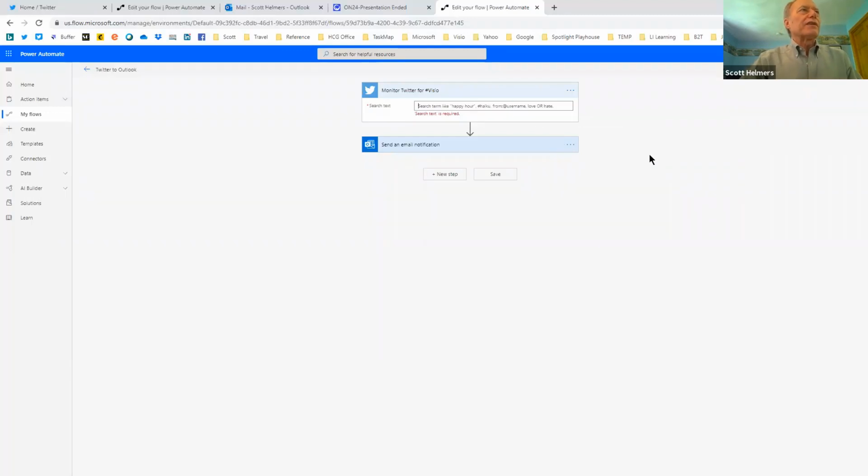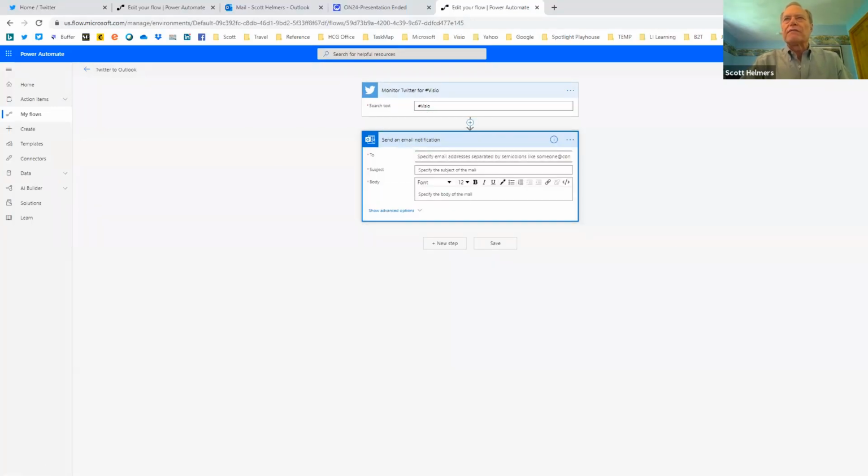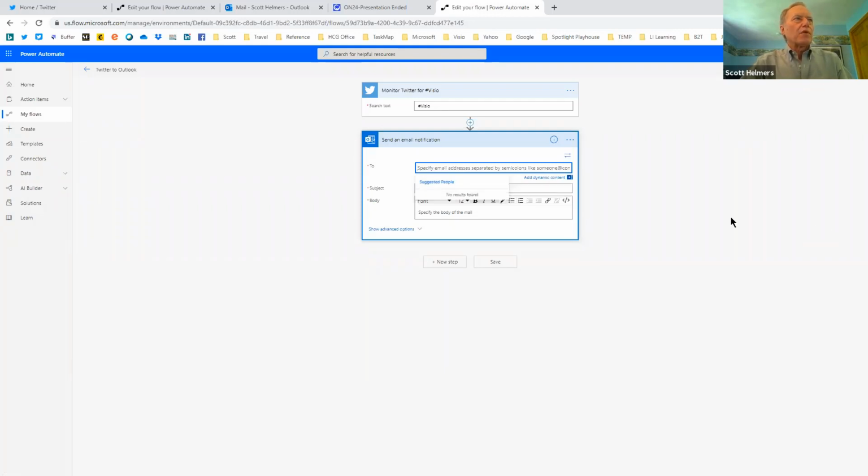So what is it we're going to do here? We configured in the Visio diagram to monitor Twitter for #Visio. That's just a description. Right now, we need to say what we actually want to search for in Twitter, and it's #Visio, that particular hashtag. So that's the search text for which we're going to monitor my Twitter flow. Next, I'm going to click Send an Email Notification because I want to configure this step. I'm going to send an email to this particular address. This is my Office 365 address.